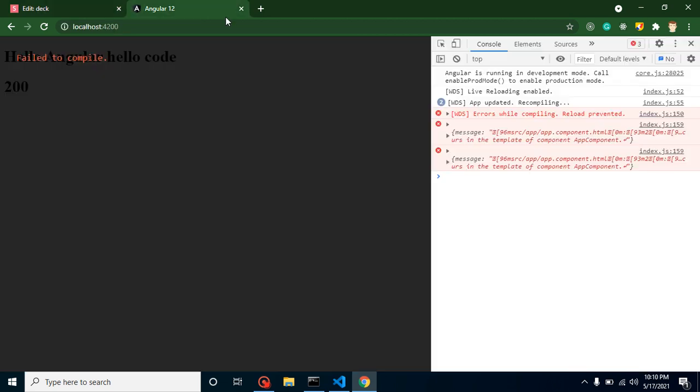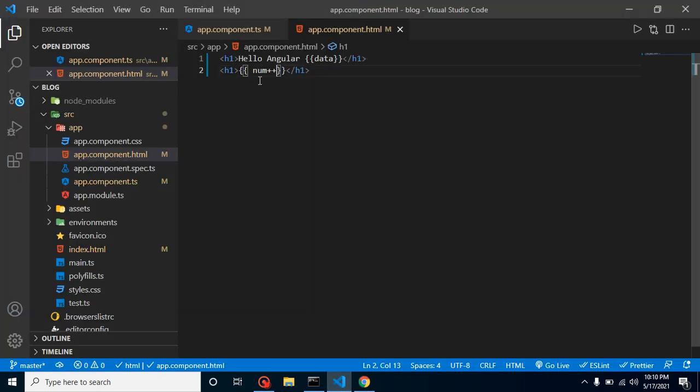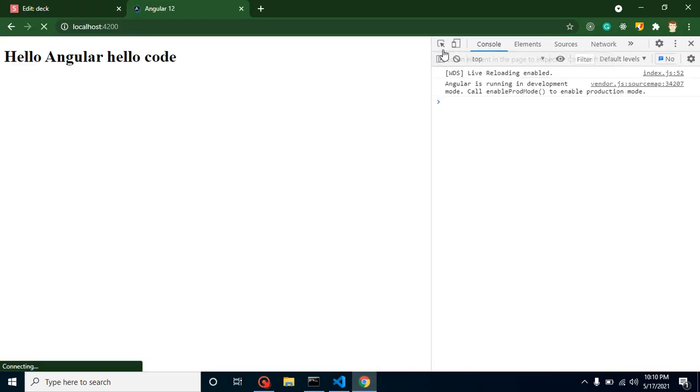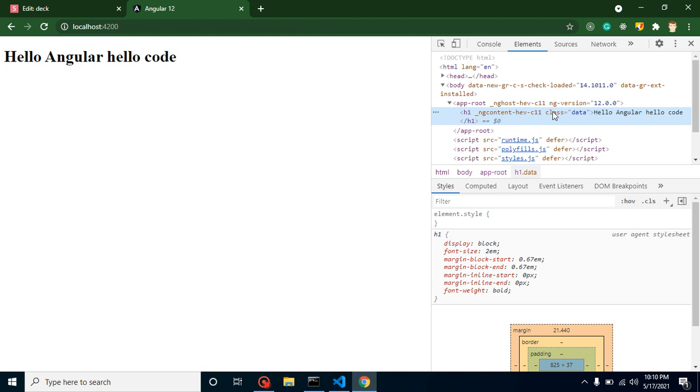And at the last, again we have an interview question. So we know how we can use the interpolation. Let's say you want to use this interpolation inside your attribute or properties. I want to give you an example. Let's say you want to make this class dynamic, how can you achieve it, right? If you simply put here data, then obviously it will not work. It will just show the string data, right?